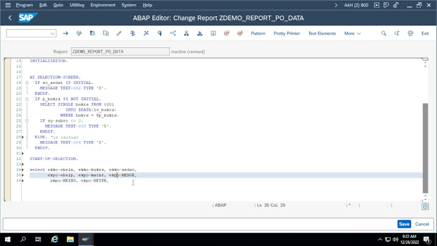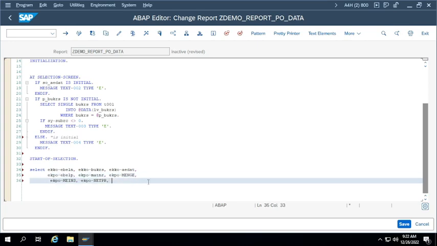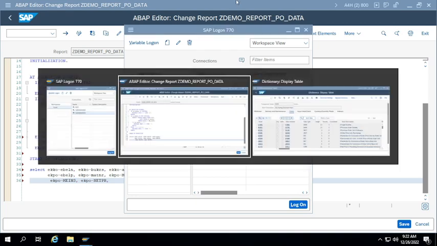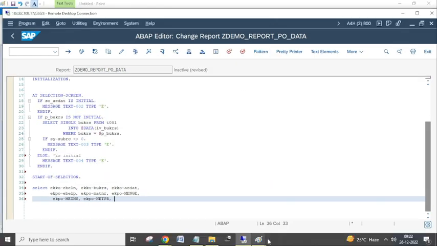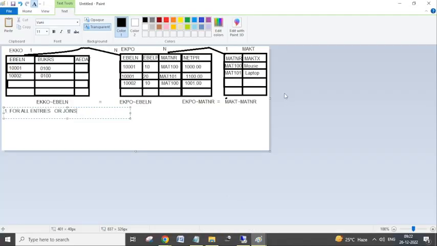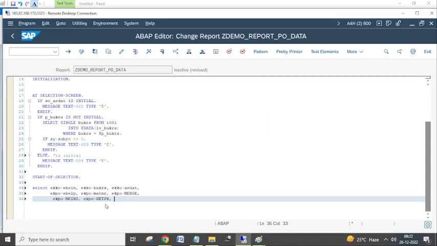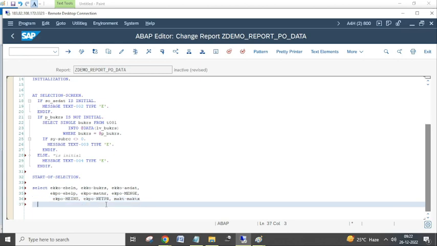From EKKO, EKPO, and MAKT, what is the data I need from MAKT? Material text, right? Yes, sir. I need material text. MAKT, what is the field name? MAKTX. Yeah, that's it.